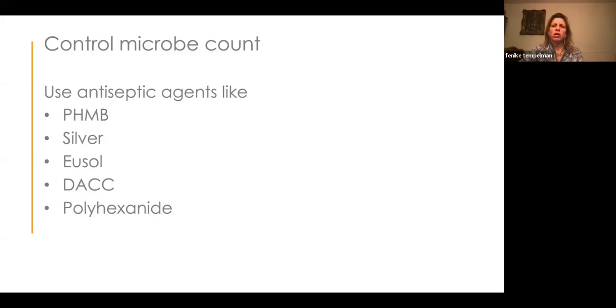So what can you do to minimize hypergranulation? It's using antiseptic agents like PHMB or silver aerosol, which is like a hyperchloride solution. You can use DACC, which is also a chloride type of dressing. There are some dressings that have this as the contact layer to the wound bed, and also you can use polyhexanide gels or fluids that are very good, especially against gram-positive cocci.